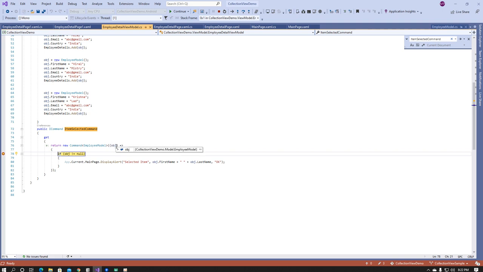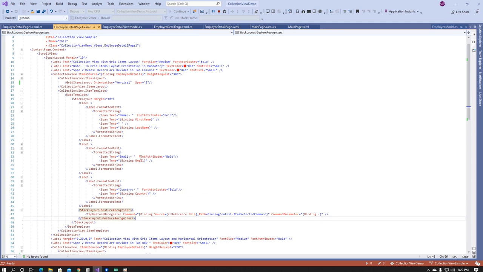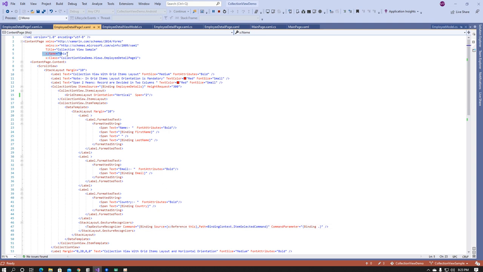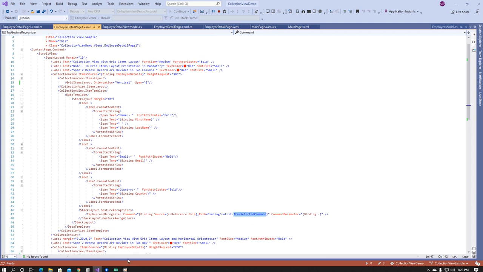See here, because I have declared a command that is of type employee model, I am passing the command parameter as binding dot, which means it will pass the whole object. I declared that command outside of the collection view. Because of that, here I am setting the source as a reference to the current page, and the path will be the binding context dot item selected command. So it will execute.